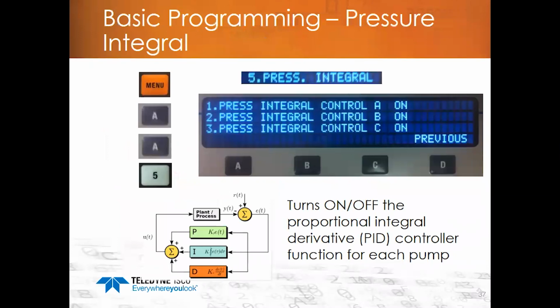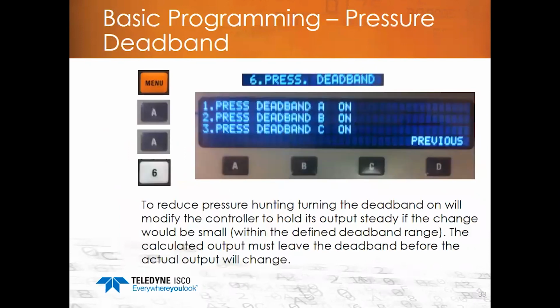Okay, to change the pressure integral, you're going to press menu, then button A, then A again, and then 5. You'll press the number for each pump module to turn this feature on or off. To set the pressure deadband, you're again going to push menu, then A, then 6. Press the number for each pump module to toggle on or off.